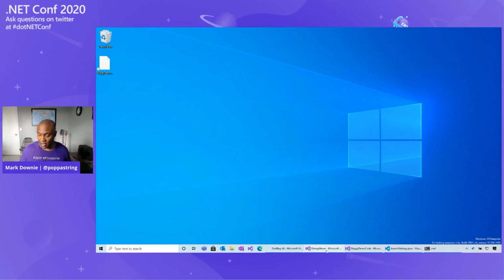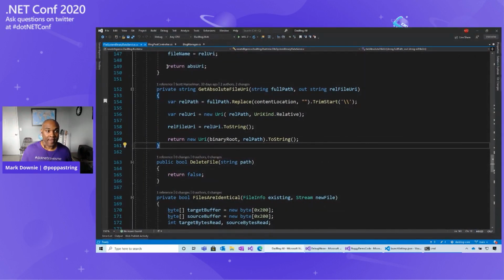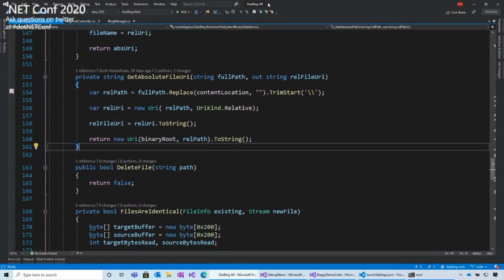Okay, so I am going to go ahead and open up my DOSBlog project here. And as you can see, immediately in the launch profile, sorry, my mouse is all over the place. Originally in the launch profile, you'll see we have a new option, WSL2.